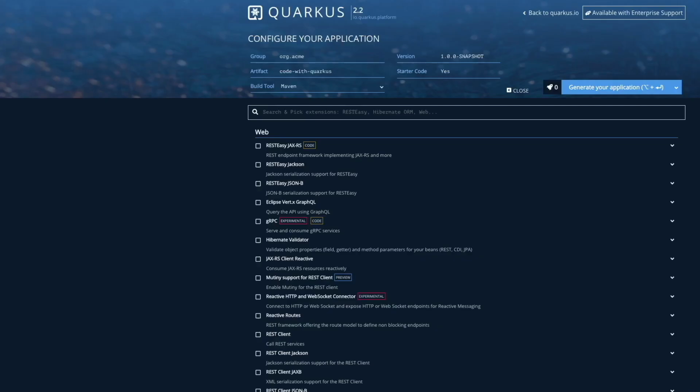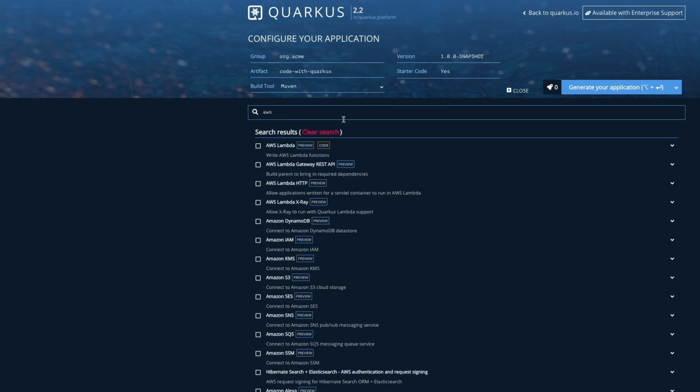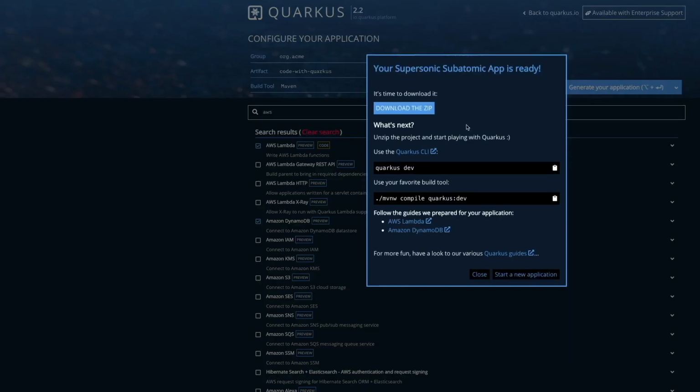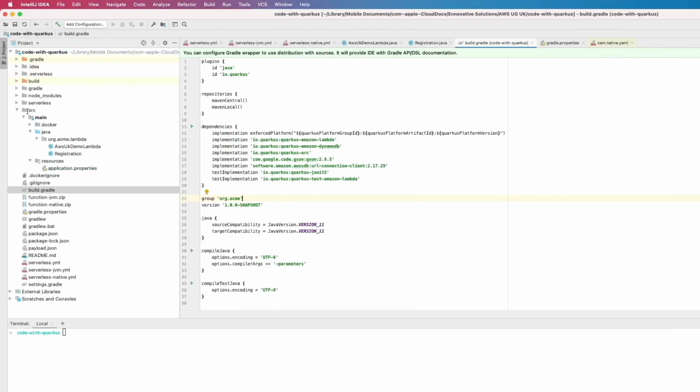So to start the demo, I'll go to code.quarkus.io, which is your starting place when creating a new application with Quarkus, and where you can select which frameworks you want to use in combination with Lambda. So let's search for AWS, and it will select Amazon AWS Lambda and DynamoDB, and we generate our application. This results in the following project.